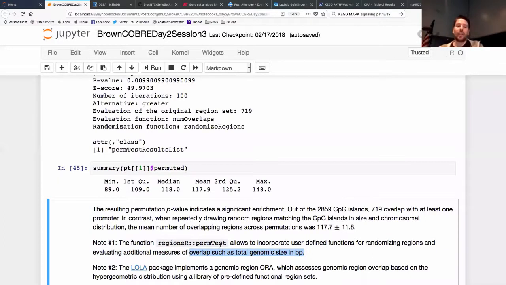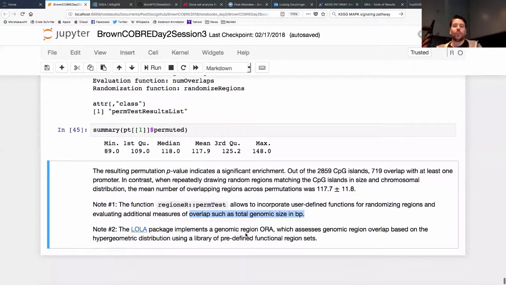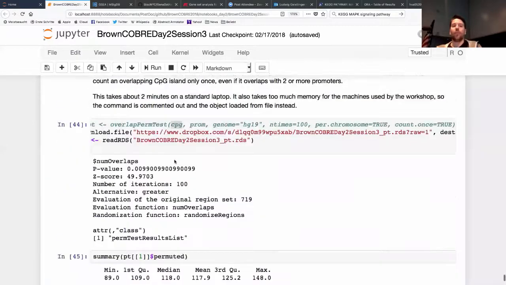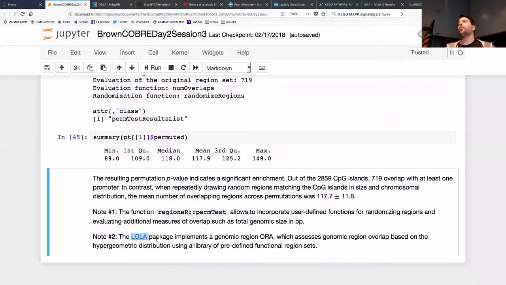So this is a permutation test, and my last comment for this workshop is that there is another package which is very nice. It is unfortunately only available for human. The cool thing about regioneR is that it is available for all organisms where you have genome assemblies in Bioconductor, and that is a number of model organisms. But there is a package for human that defines functional regions and then does the classical ORA, a hypergeometric distribution test, between these functional region sets and the experimental ones. If you are only working on human, you might find this package very useful as well.